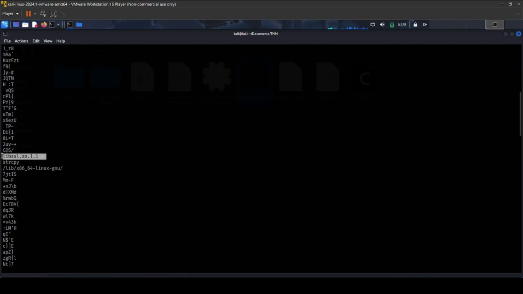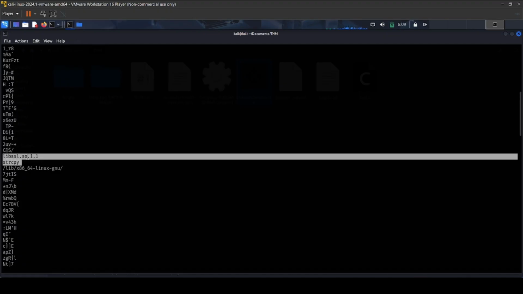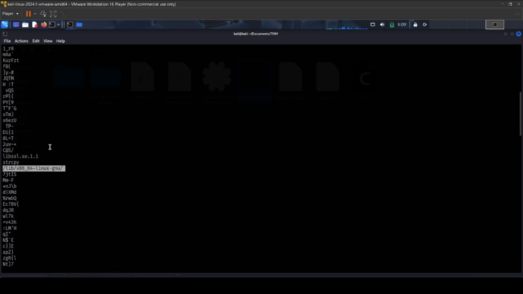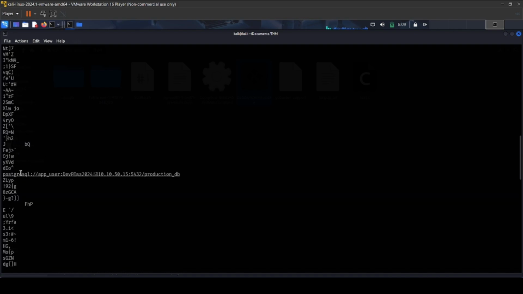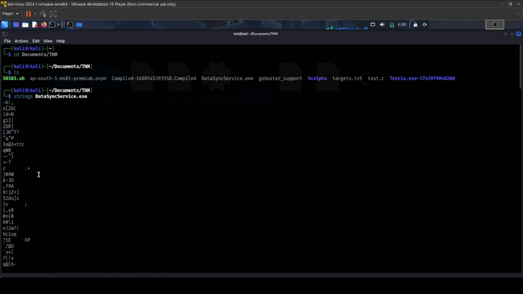We can see we have libSSL being used, strcpy, string copy. We also have Linux GNU. So we already have an idea of what services the system is using. We can scroll down further, and here we can find PostgreSQL, app user, dev pass. So this definitely looks like a credential that we found just by using strings. And it's also giving us a full internal URL path that can be useful later in pen testing. So this is a very good example of how useful strings is.